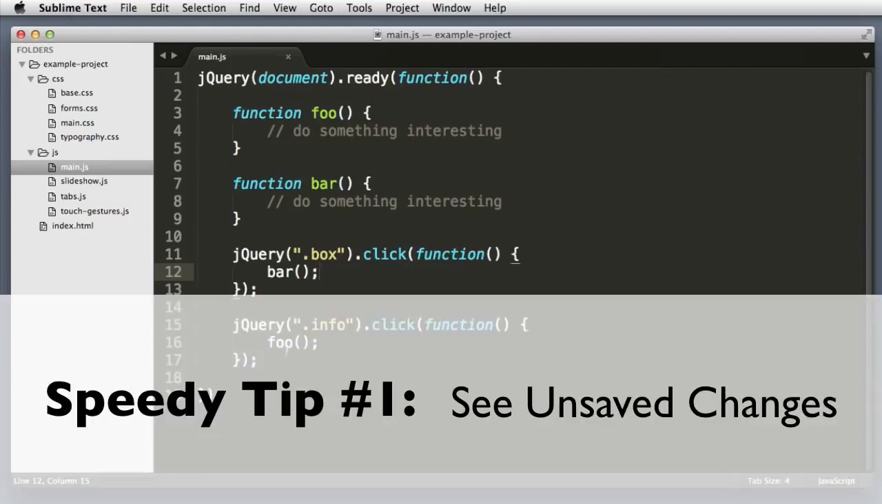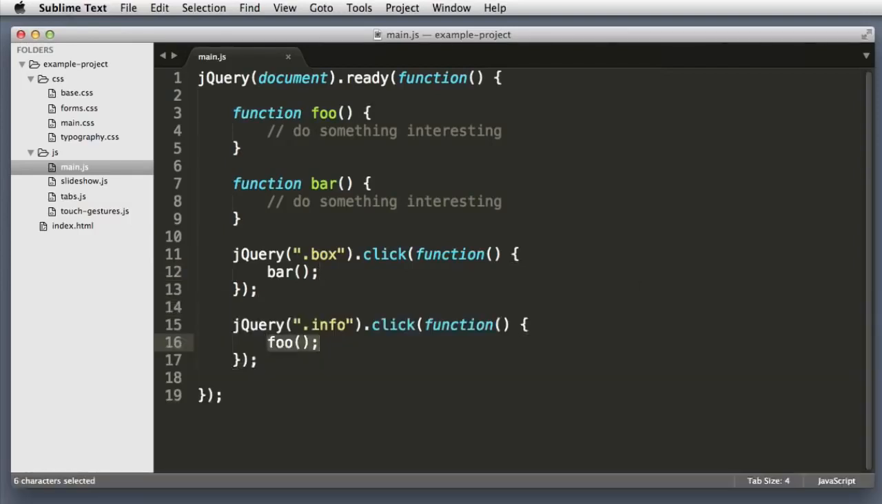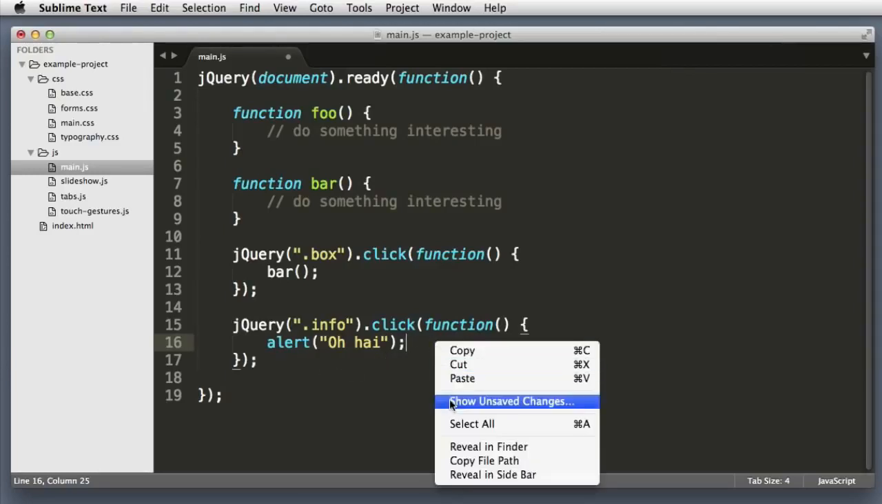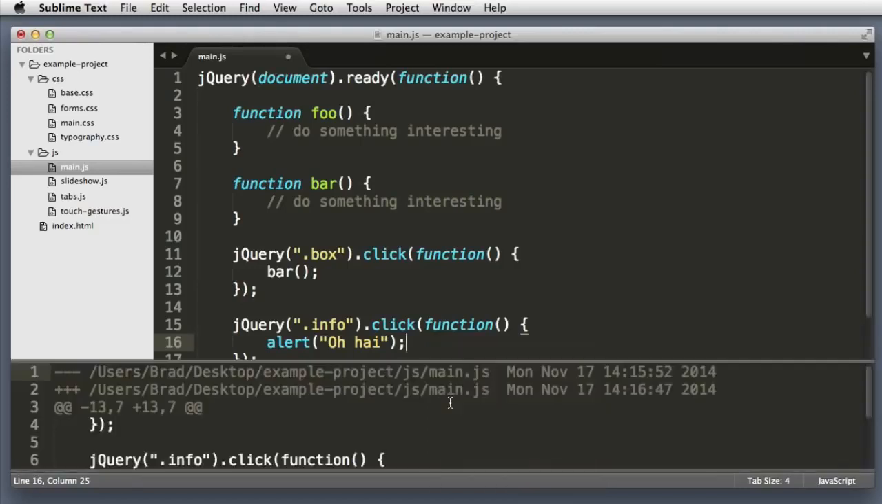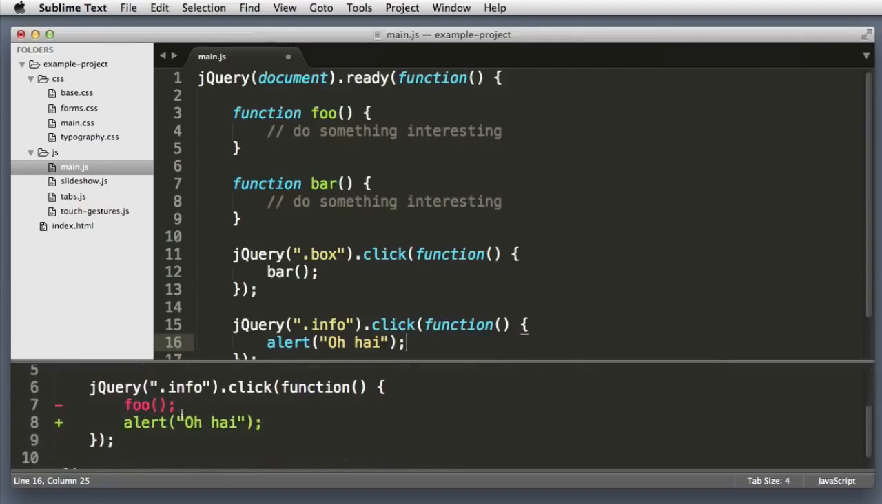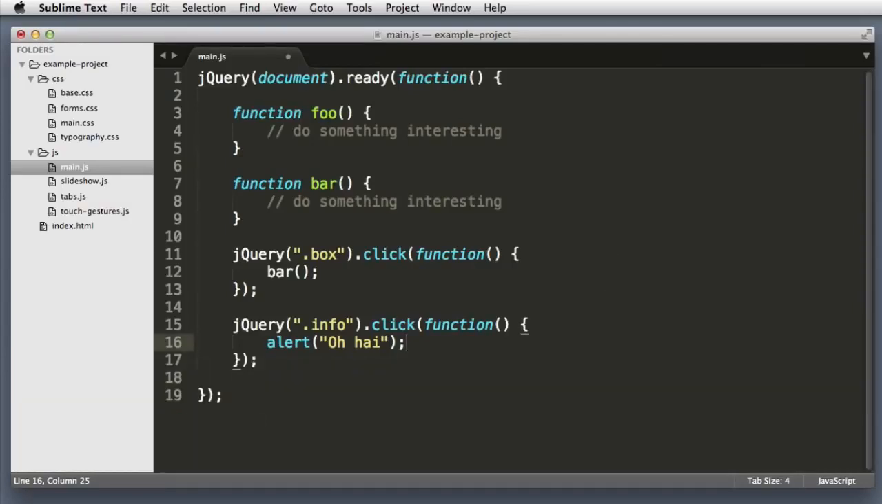Let's imagine that you've made changes to a really important file. And before you save your changes, you want to make sure that you're happy with what you've done. So if we right-click anywhere in the text editor window and click Show Unsaved Changes, this diff window pops up. We can scroll down, and we see a summary of what we removed and what we've added. When you're done, you can just hit the Escape key to close that diff window.